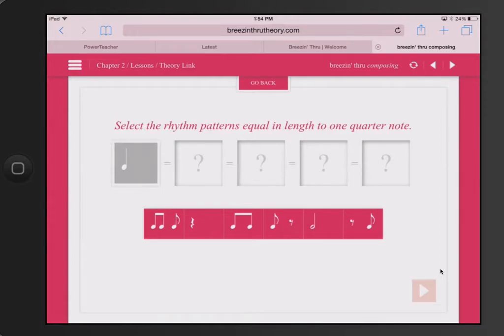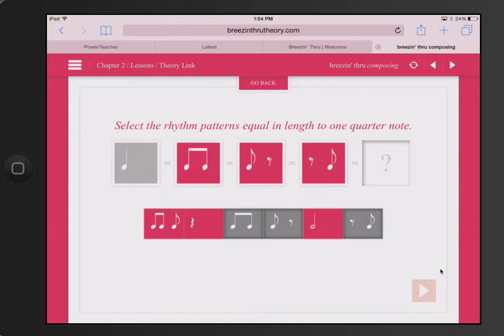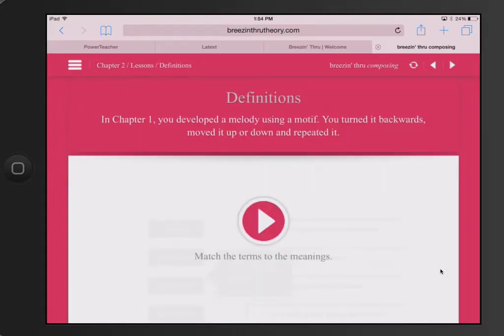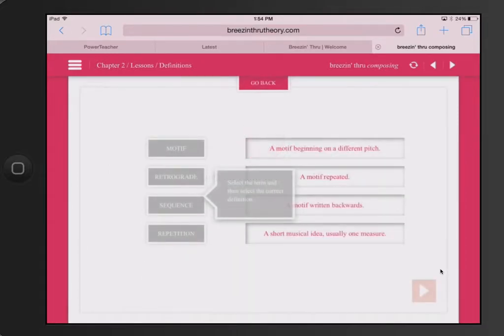We're going to do some pairings here. We're going to figure out what is equal to a quarter note, what else is equal to a quarter note, what is equal to a quarter note. You can go through this too.